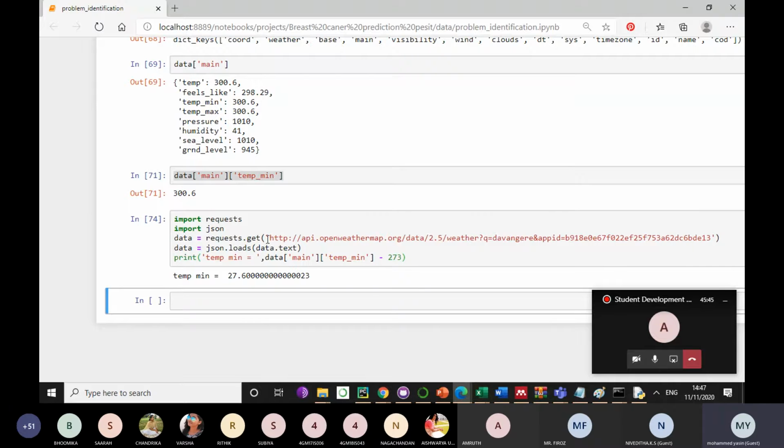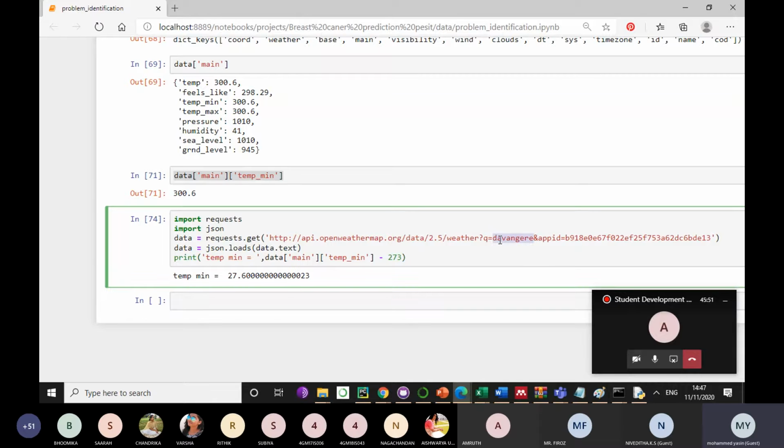Right now this code is hard coded. It only works for Davangere. Manually I have to go and change this, which is not really good. So here I am going to do concatenation.